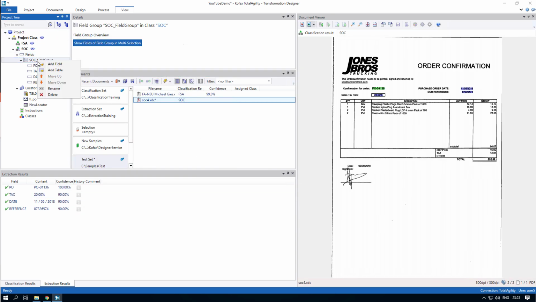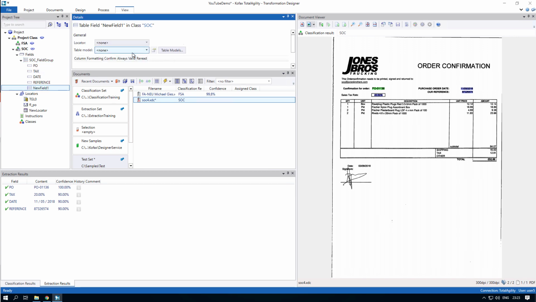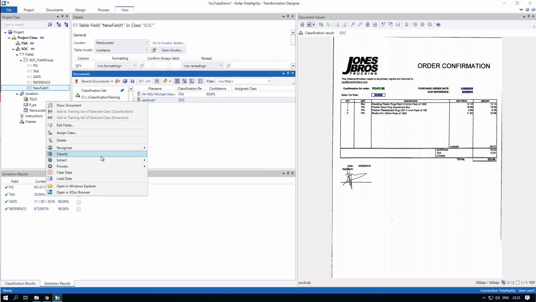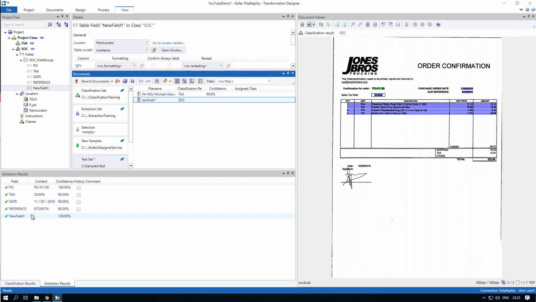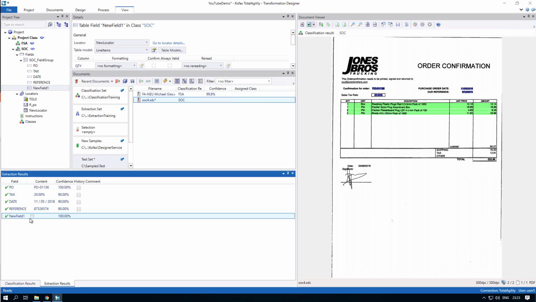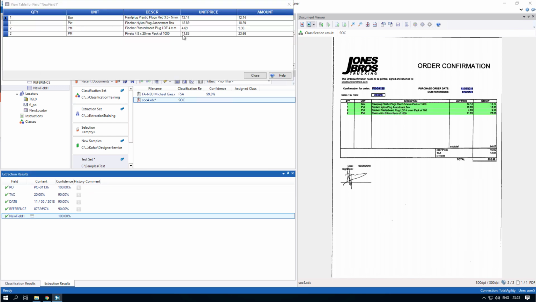And we also want to add a table to that containing the line items based on the table locator that we have there as well. So again, let's extract that. And we have everything that we want. All of the information extracted. Absolutely beautiful. And that in under 15 minutes.